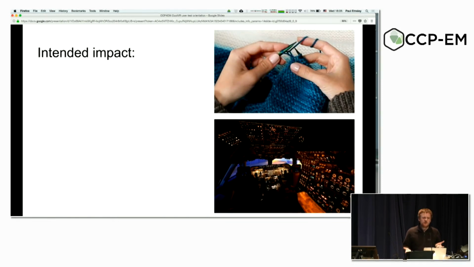Why would you want to do this? What is the impact of working in VR? Well, first to think about it in a bit of an analogy, so I've got two pictures here, one of knitting and one of the inside of a cockpit of a plane.